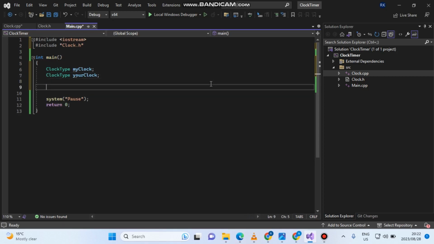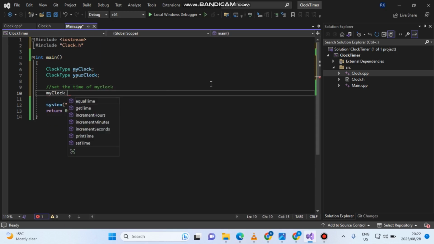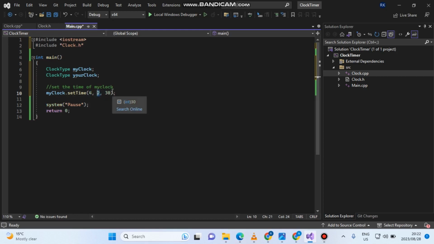So after this, I'm gonna set the time of my clock. I'm gonna say my clock dot the set function. So I'm gonna just say 4, 2, and let's say 30 seconds. Now the first value, by definition, is the hours, this is the minutes, and this is the seconds.